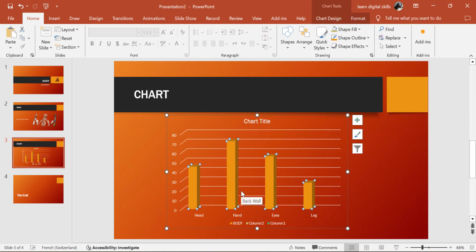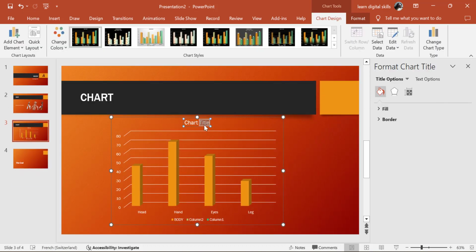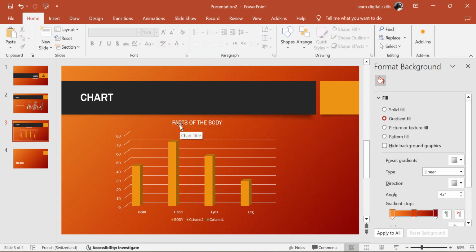All right. So now we need to give our chart a title also. So come here, give it part of the body. Good. Now we're giving our chart a header, a title rather.